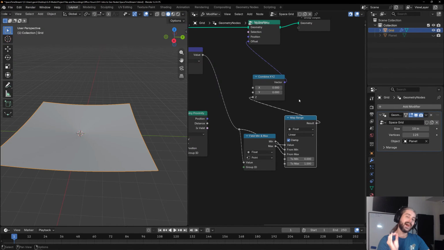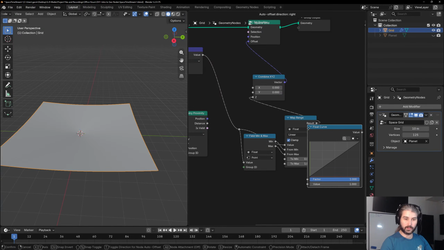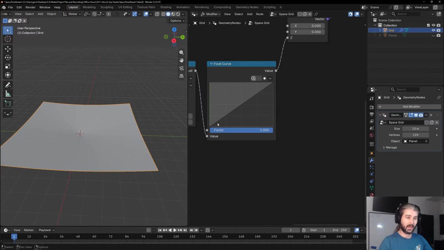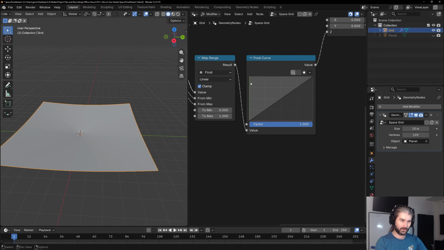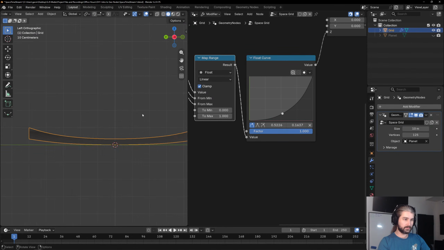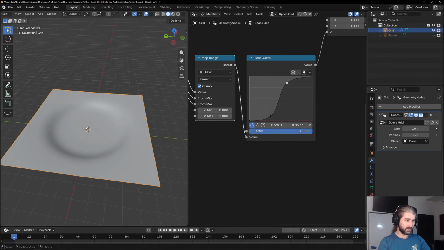Now, why would we want this to be in the 0 to 1 range? Well, we also have a float curve node. This takes any value in the 0 to 1 range and remaps it to a custom curve. So now that we've got it all normalized, we can change the shape procedurally of this falloff. If we wanted it to be like an S curve, like I had in the original animation, we could just draw an S curve with this and we'd get that shape.